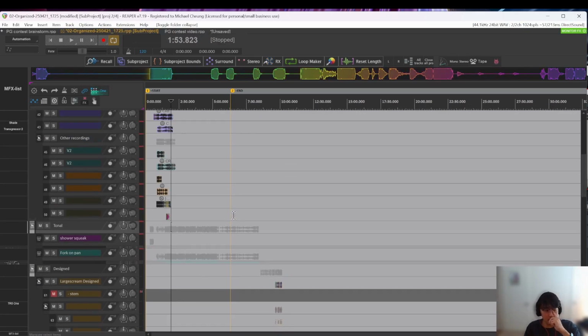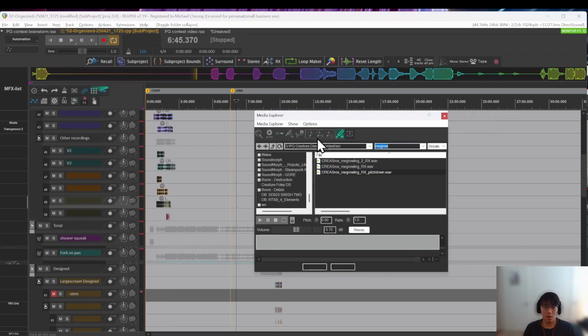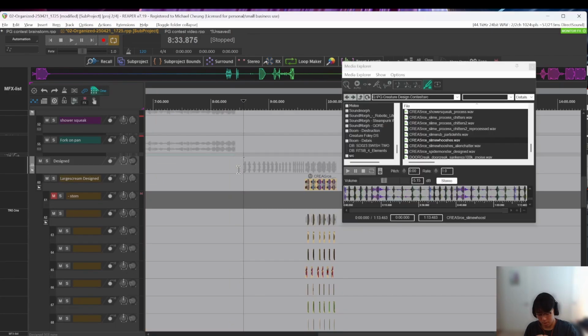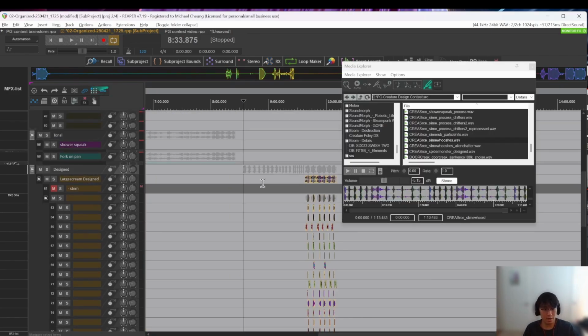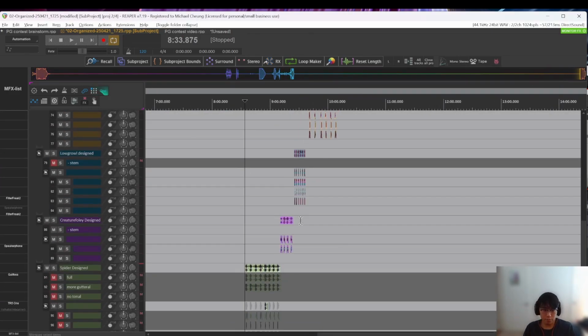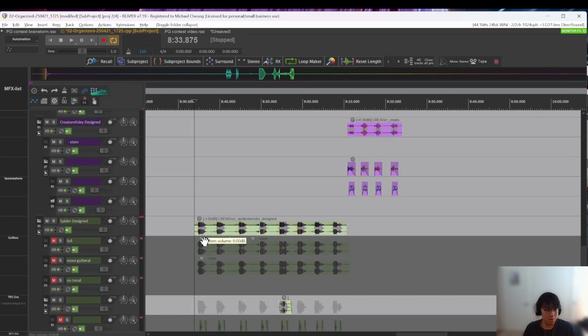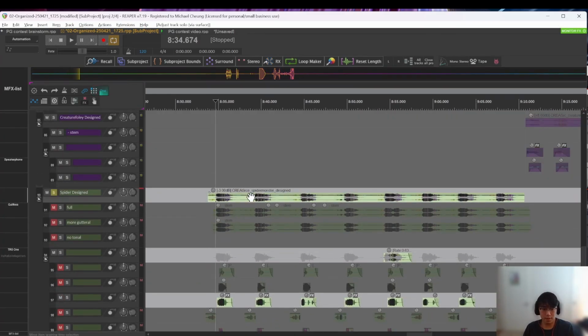So yeah, that's basically all of the source material that I've recorded and processed. Render that all into this one big folder, so then I can pull from. I made some designed source material as well so that I have more material to work with. Yeah, so I did 4 main design sounds. These are kind of like what they sound like.